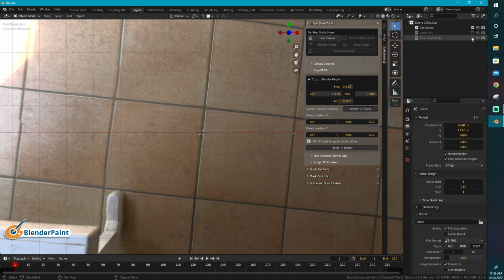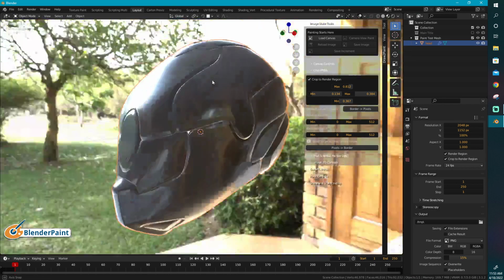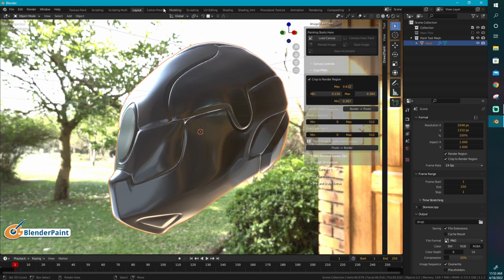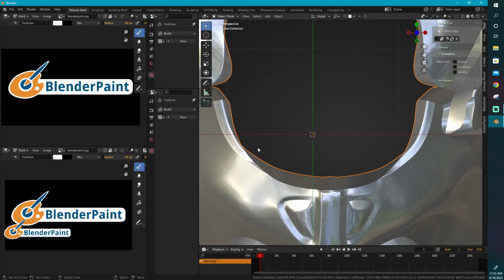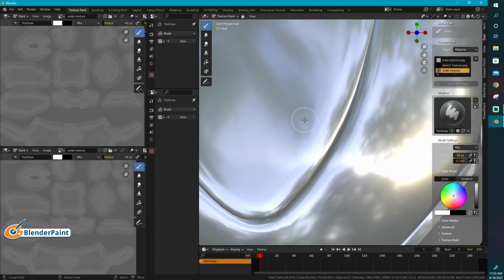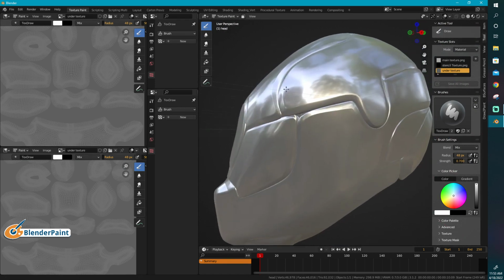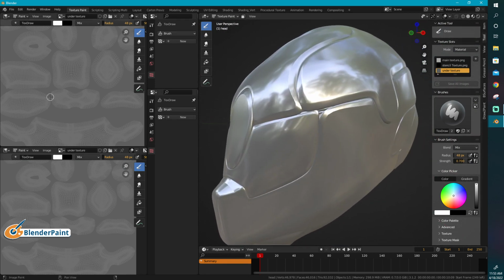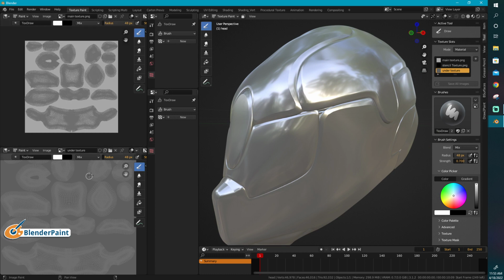And then we're going to bring up our test mesh, and then texture paint view, bring that selected. And I'm going to paint on the outside of the image, on the main texture.